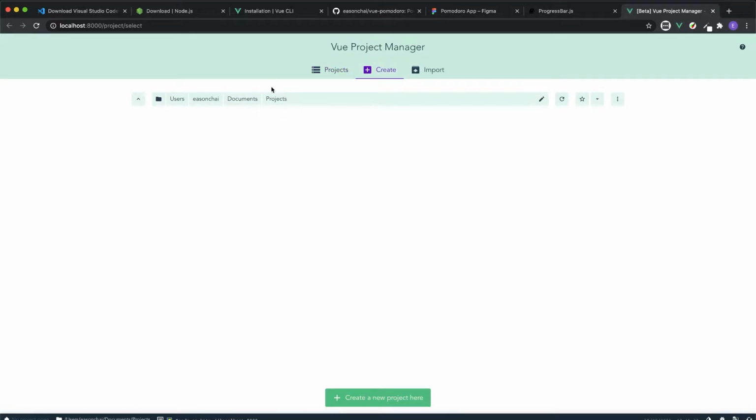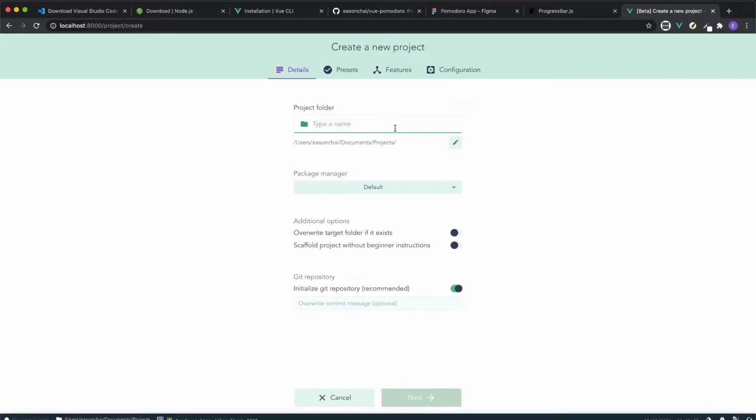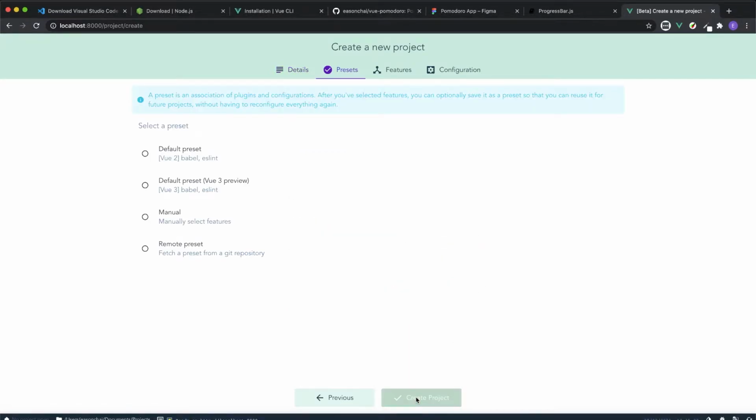I'm going to use my folder called projects. You can use any folder that you want, and then we're going to create a project. Now we can give our project a name. I'm going to call it Vue Pomodoro. You can leave the package manager as default. I'm just going to select npm just to be sure, and then hit next. We're also going to use Vue 2 and not Vue 3. Now you can hit create project, and this is going to take another minute to set up.